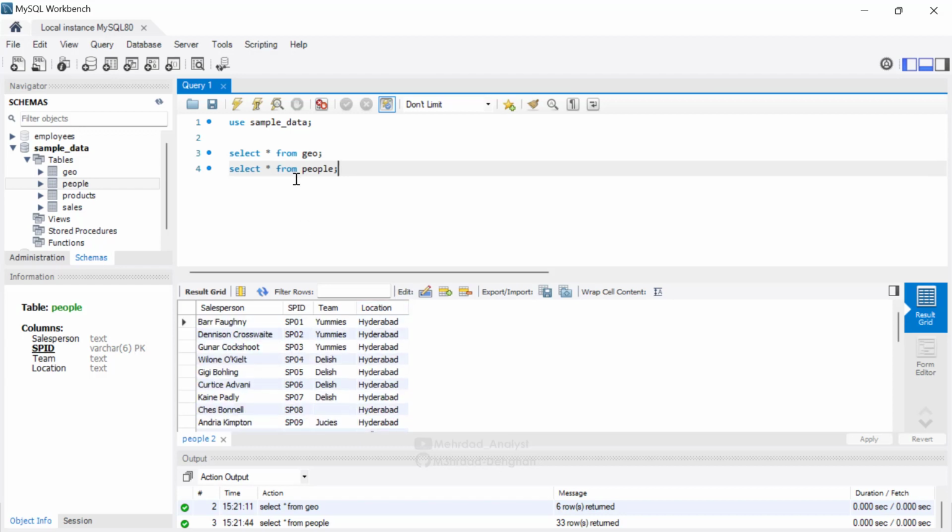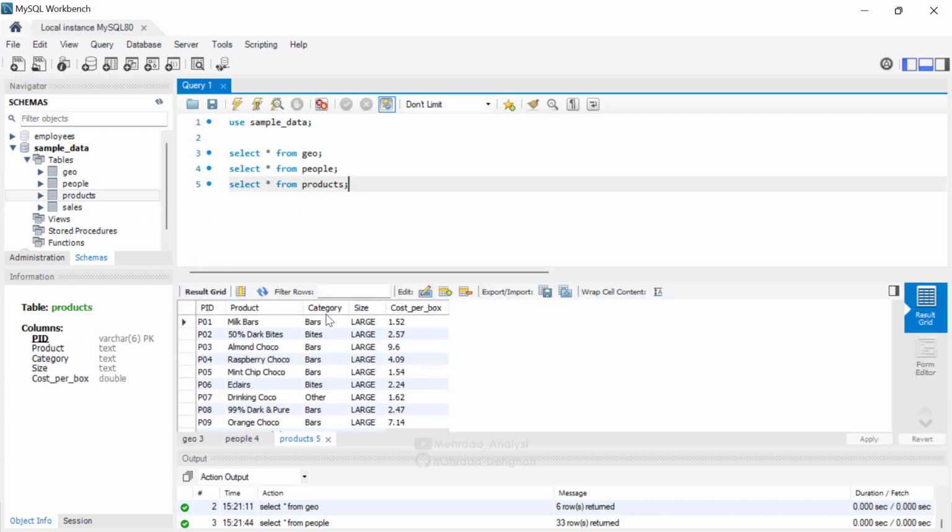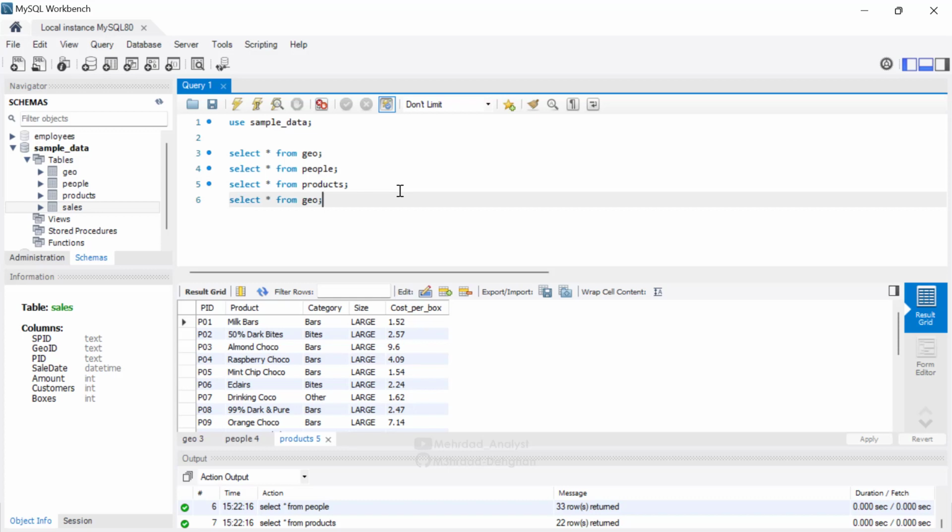And the location. Let's see another table, the product. I just call it. You can see the PID or the product ID is a primary key, the product name, the category of that product, the size of the product, and the cost per box. And the last table is sales.